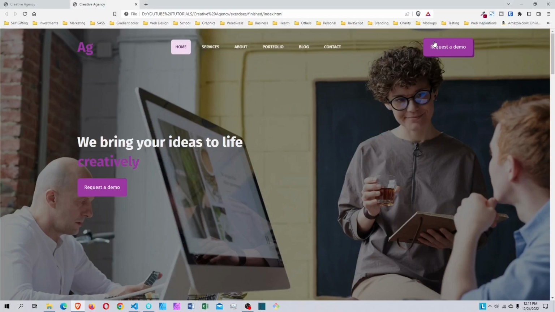In this week's tutorial, we'll be creating a full, complete website that will be responsive from start to finish with HTML, CSS, and JavaScript. So this is our finished project right here, as you can see on the screen. It's going to be a creative agency project website page.